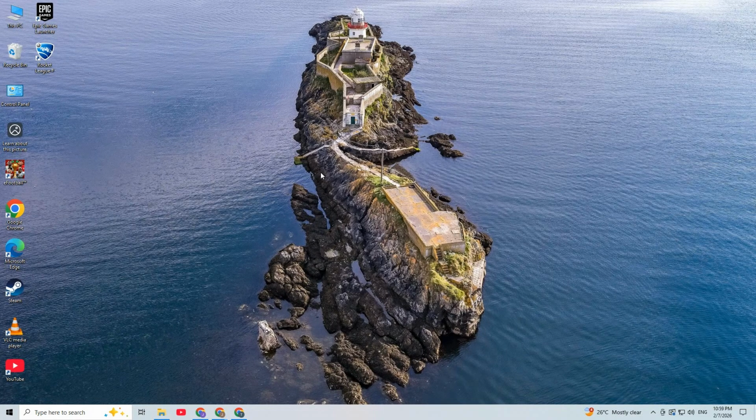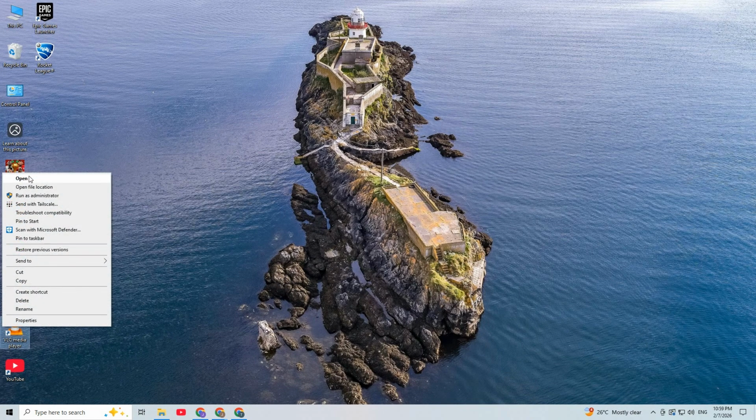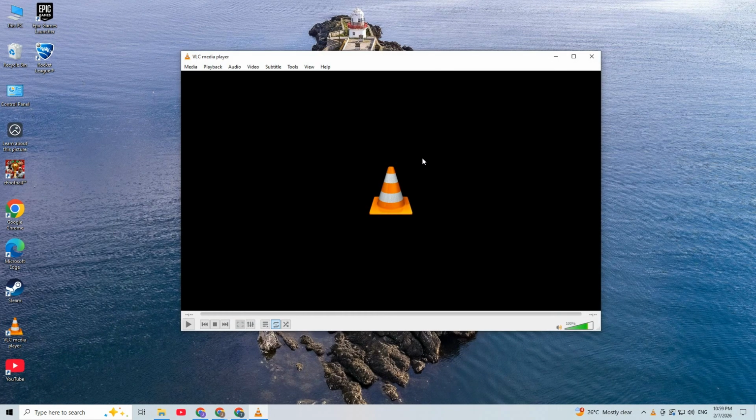First things first, open VLC Media Player on your computer. You can do this by clicking the VLC icon on your desktop, searching for VLC in the Start menu on Windows, or opening it from your Applications folder on Mac. Once VLC is open, you're ready to play your MP4 video.